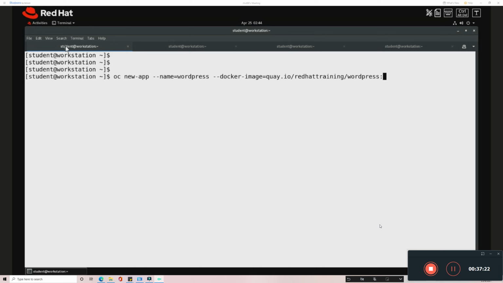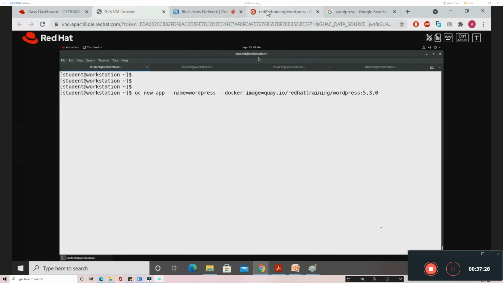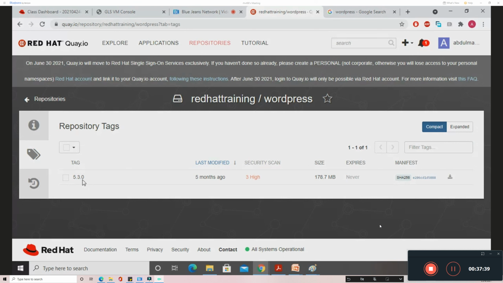And I'm going to use the version 5.3.0. So if a version tag is used, you have to use that tag. Here the image has a tag. It does not have the tag latest. If it does not have the latest tag, that means I have to mandatorily use this tag.